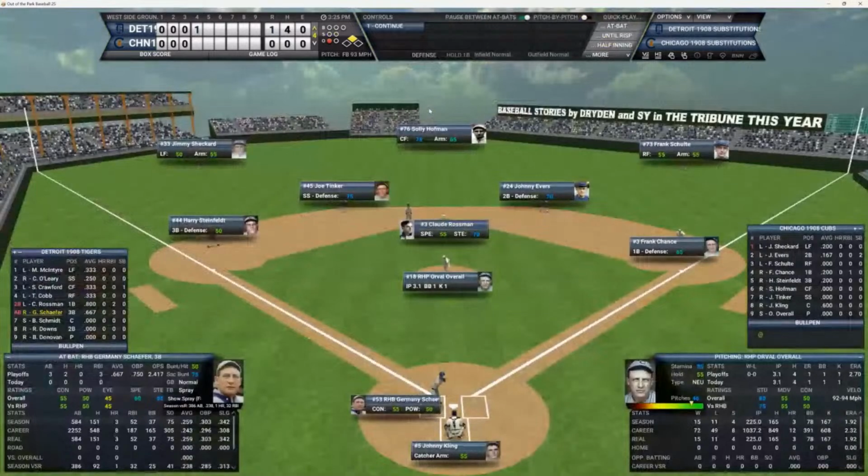Tigers trying to go up 2 games to none. Now you got Roseman down at second for Schaefer. Schaefer, he's yet to have an official appearance here. He is 2 for 3, batting .667 in this World Series. Can he give the Tigers an insurance run?